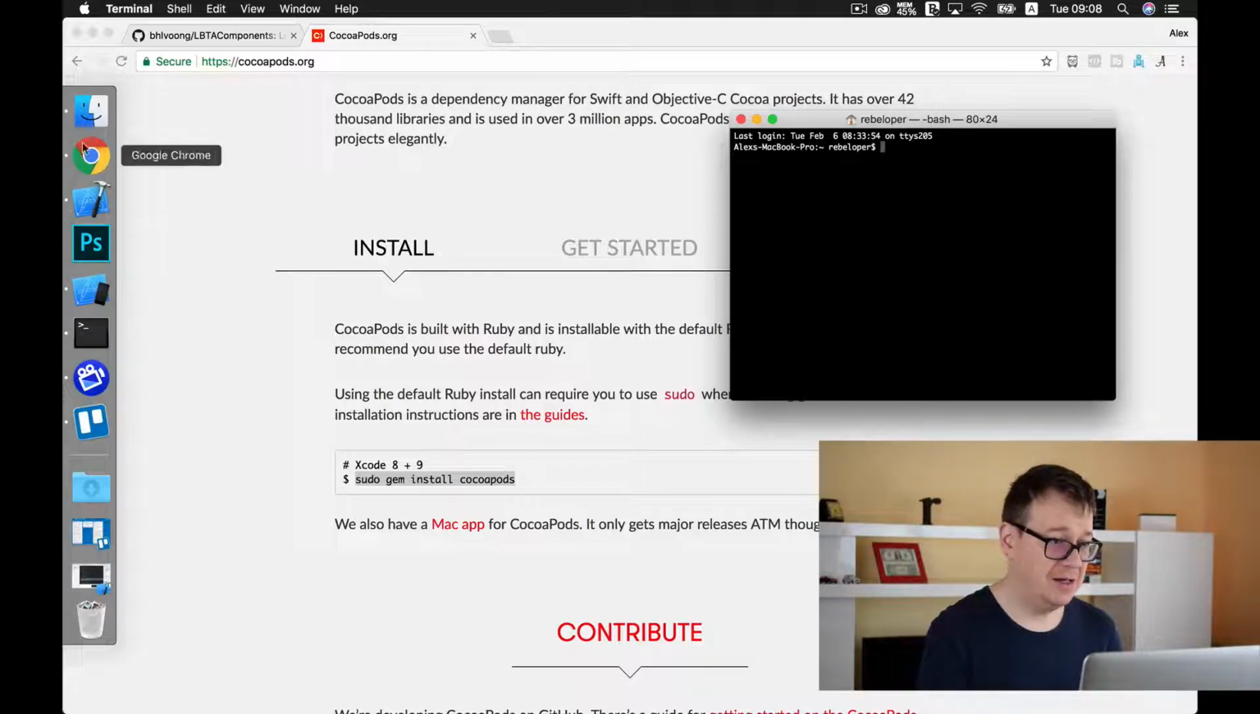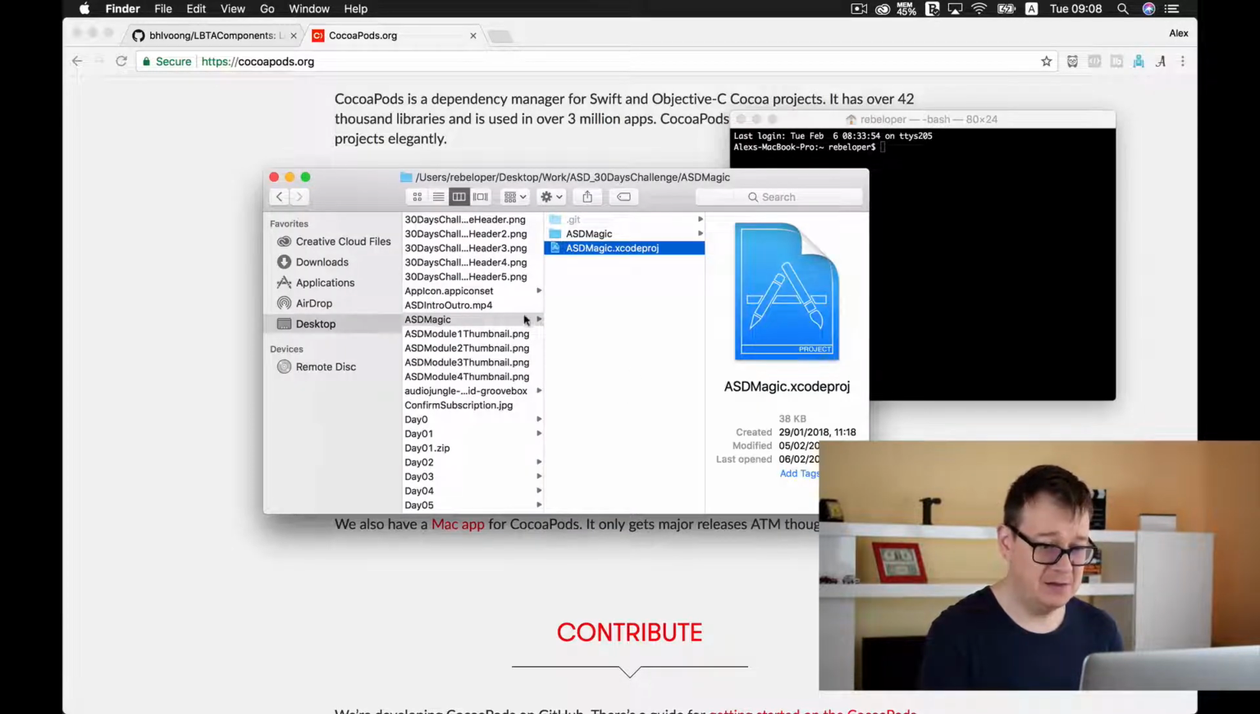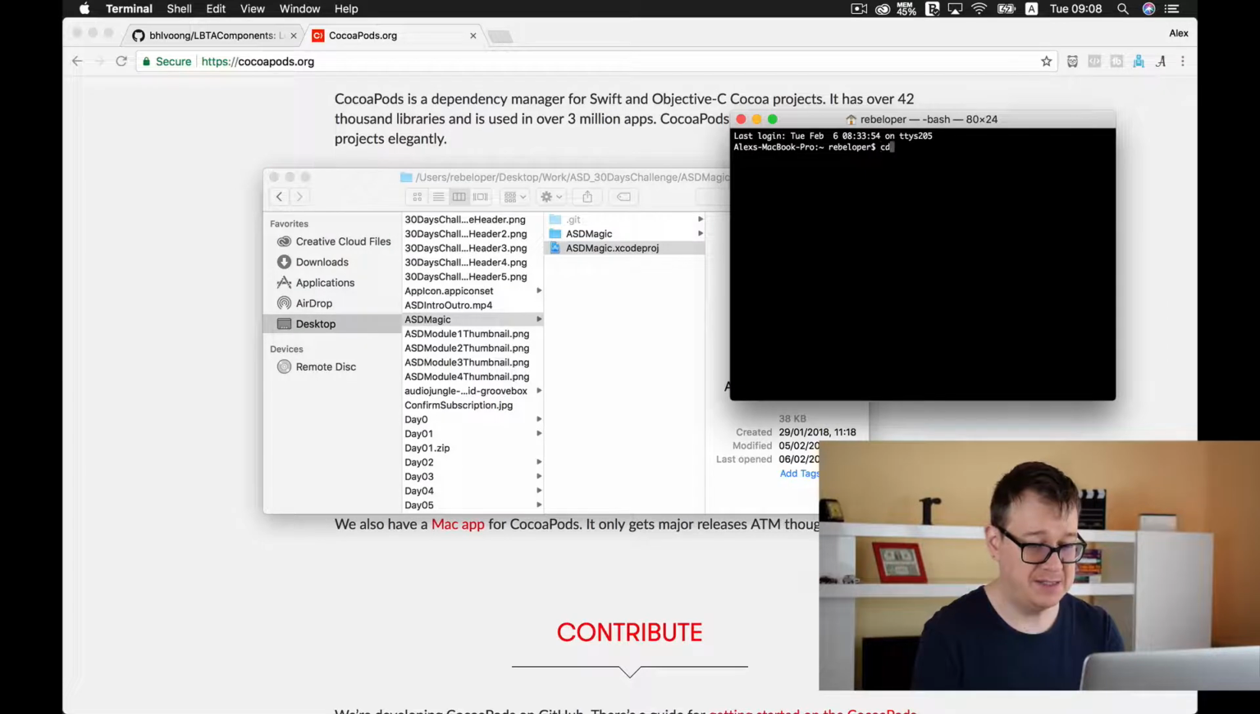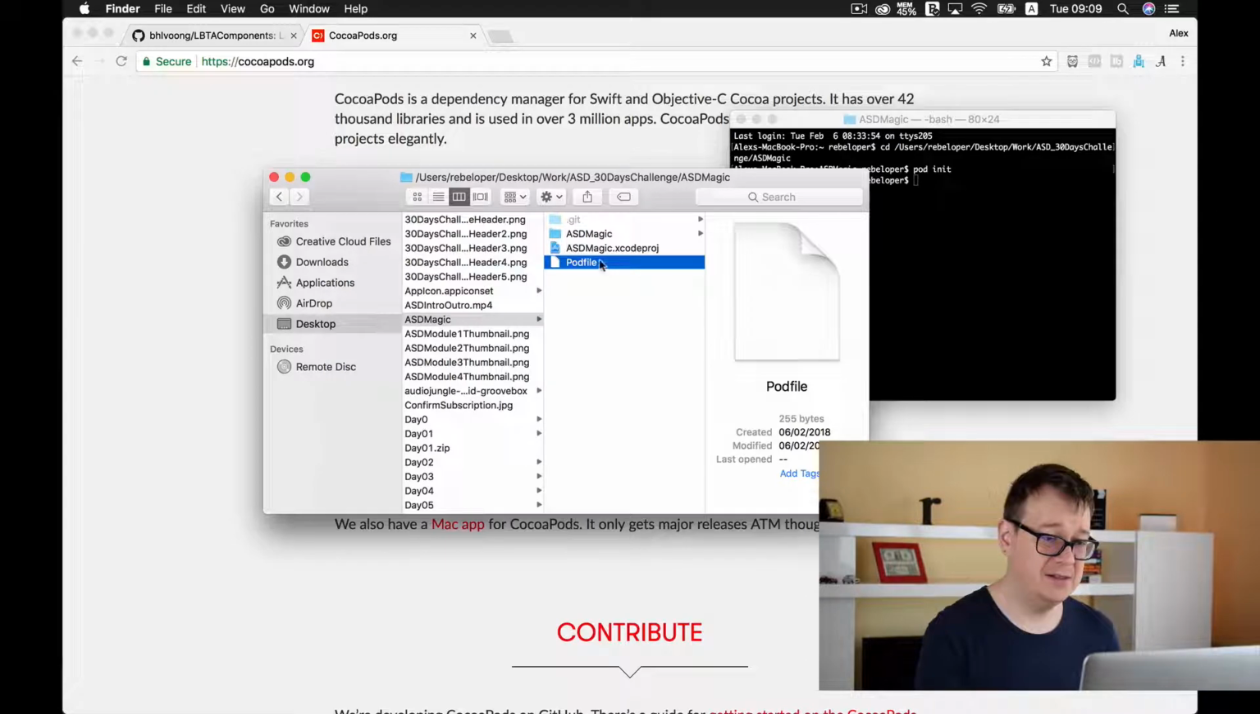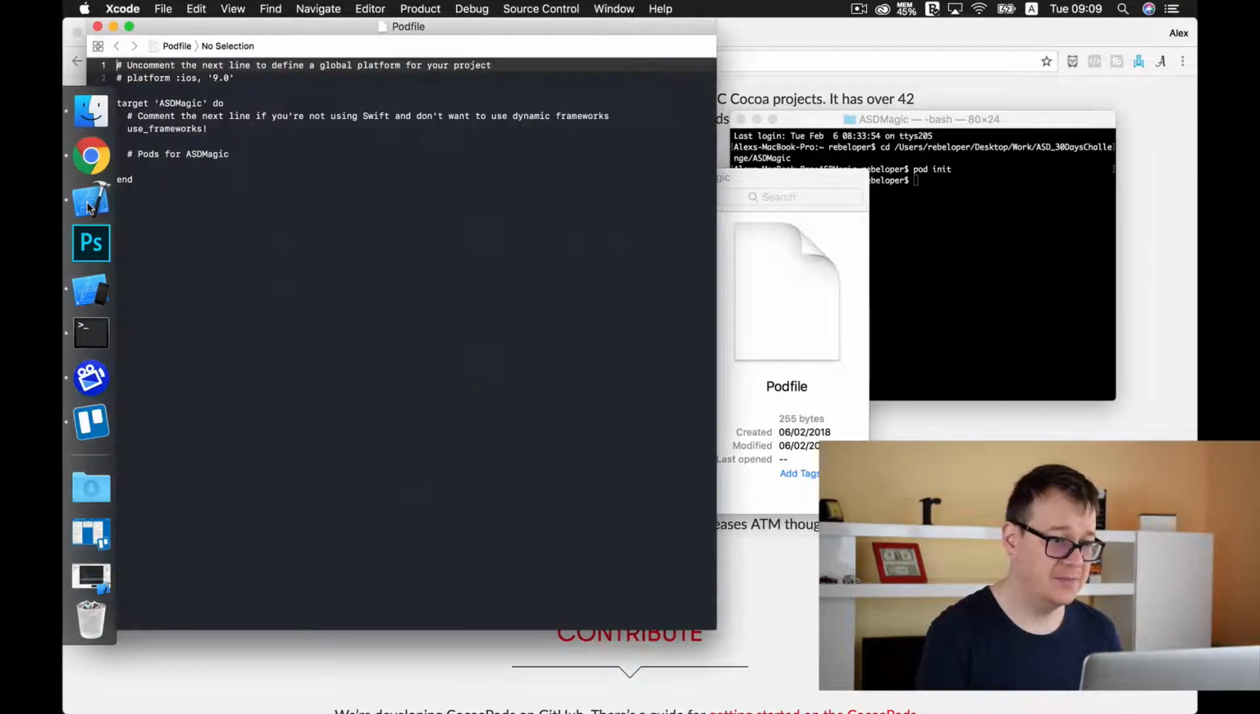So let us just navigate to our project by typing in cd and a space and then dragging in our folder, and let's hit return so we are inside ASD Magic. And now all you need to do is type in pod init. Hit return, and of course this will create your Podfile. Here it is. And now let's open up our Podfile in Xcode.